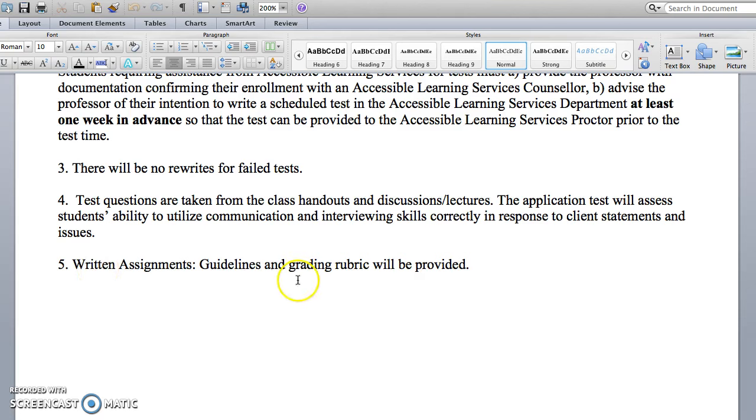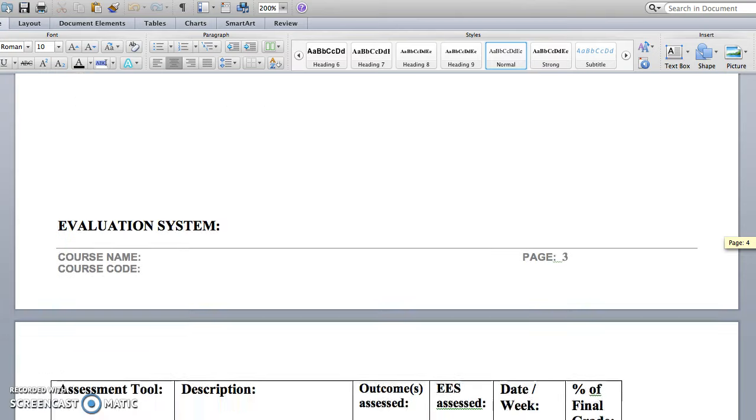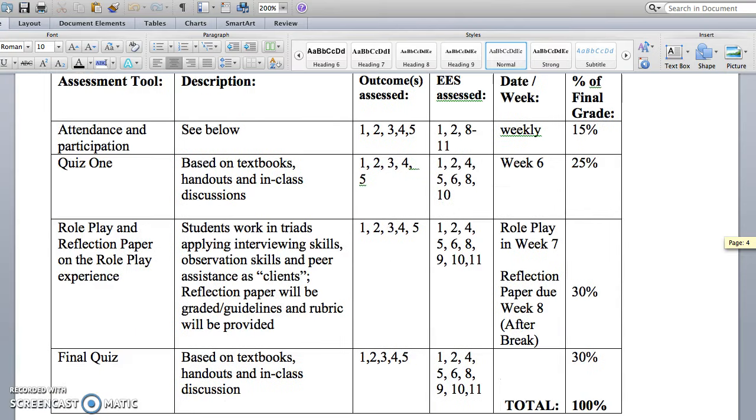And for every assignment that you're going to do, there will be guidelines and a grading rubric, which is basically a marking scheme that outlines how you're going to be marked. You will see here a chart that shows you all of the different assignments, the percentages, and when they're due. I'm not going to go over those in detail right now, but I will be posting a separate video to talk a little bit more specifically about the assignments.